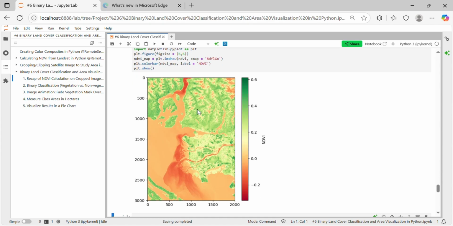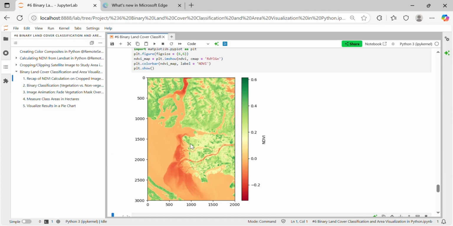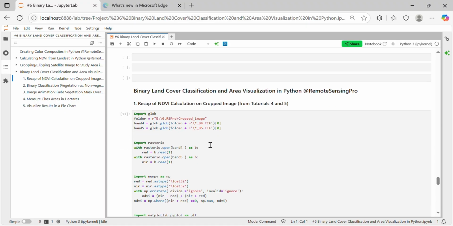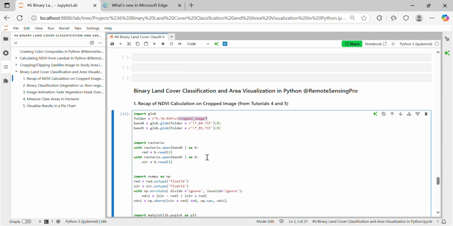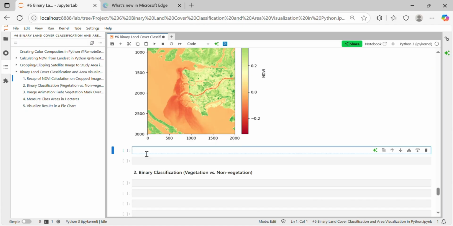Awesome. So here you can see that the result is just the result from the cropped image that we got from our last tutorial. So it's different from the one we calculated before. Initially, we used the large area to do the calculation, but today, since we've already learned how to crop our images, we use the cropped result from the folder here to run this code, and that gives us our study area NDVI.